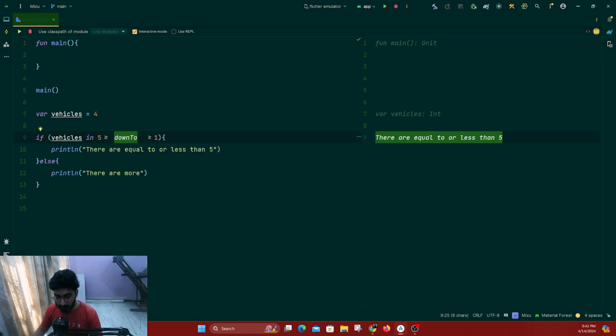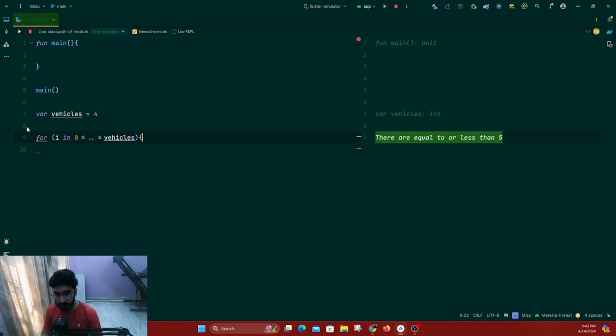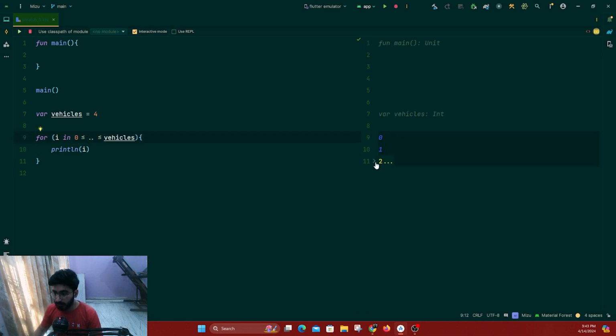There are many different statements that we can use. With the help of these ranges, we can run a for loop, while loop, different kinds of loops. Let's try to use these ranges. Let's say for i in 0 until vehicles, we print i. As you can see, we print from 0 to 4. That's how it counts from 0 to the number of vehicles. Let's change this, and the for loop will run from 0 to 5. From 0 to the range of vehicles, whatever this range is, it will just print i.